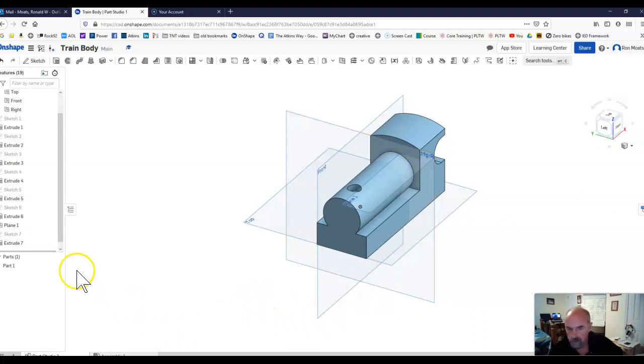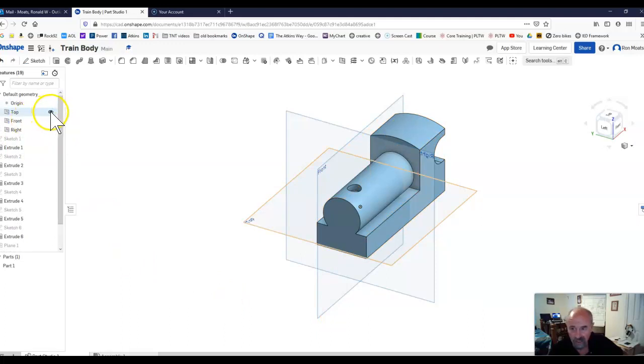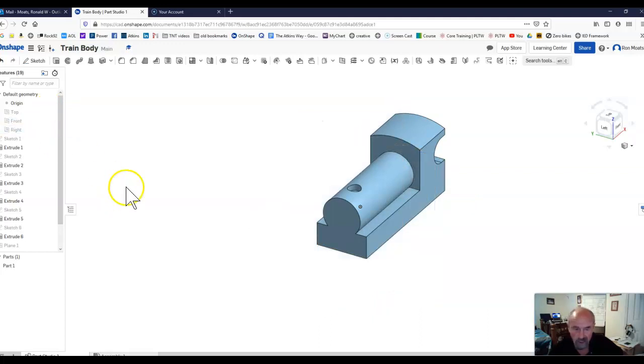Okay. Plane 1. Edit sketch offset. I want to hide that, so I don't have all of these planes to view. I can also hide these by clicking on the eyeball. Hide top, hide front, hide right. If I need to use those to draw on, I can always come back over here and show that angle. Okay, but I don't need that right now.